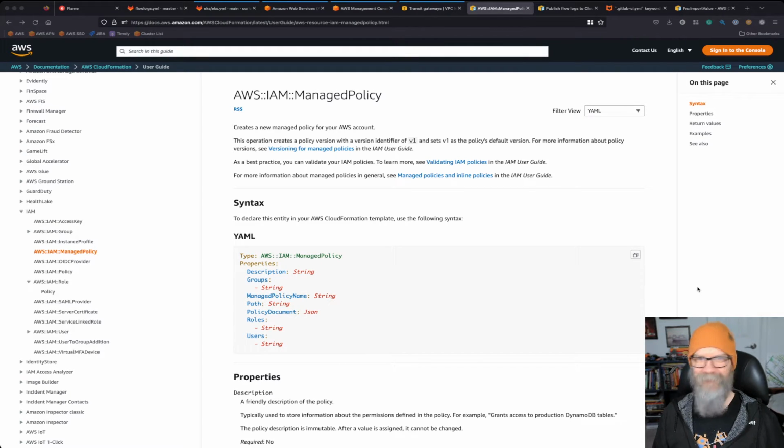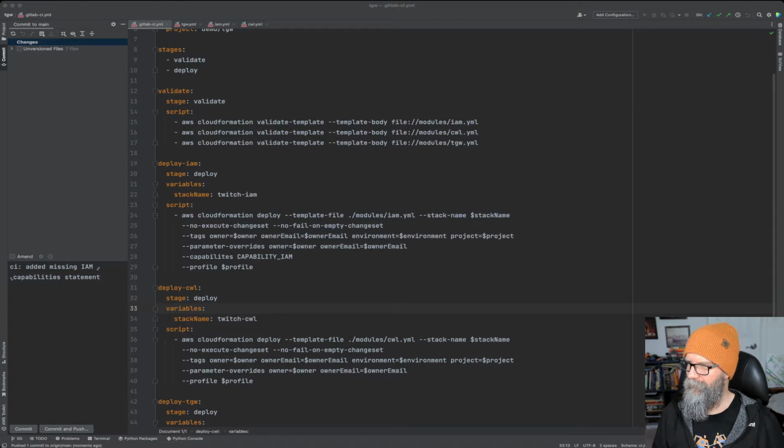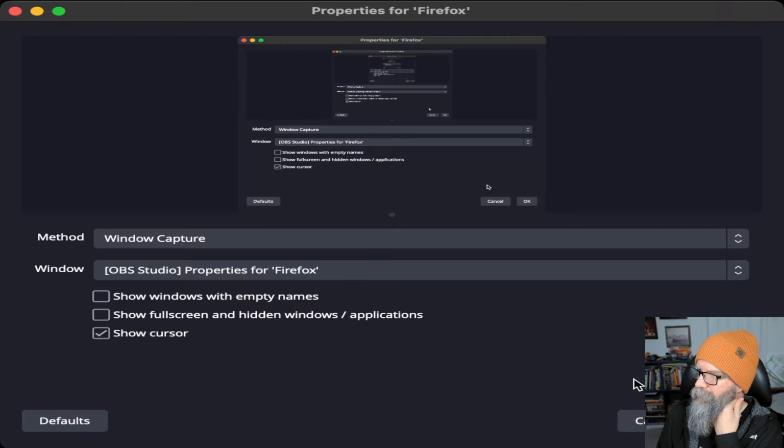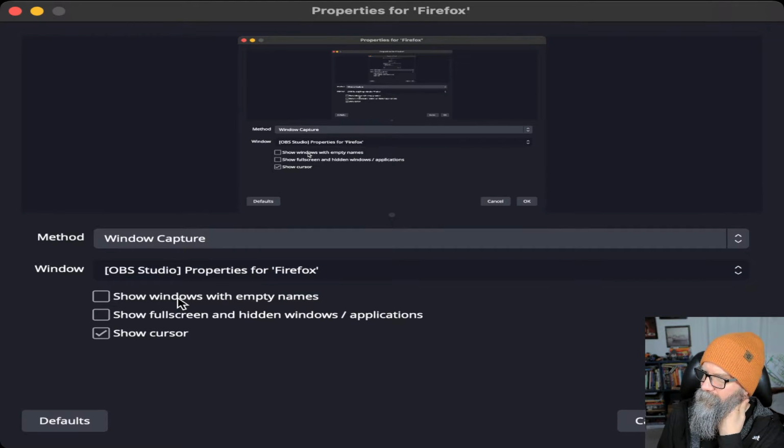Oh, it's not updating again. You can't see what I'm seeing. Oops, hang on. Now I can't switch it back. Oh, that's properties for Firefox. What's happened? I've made it worse now. Oh, there it is.